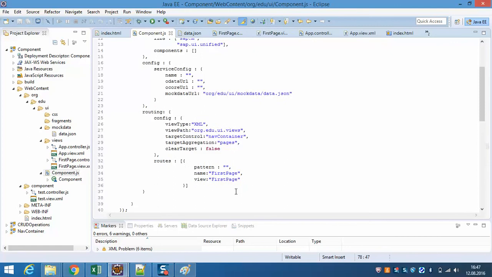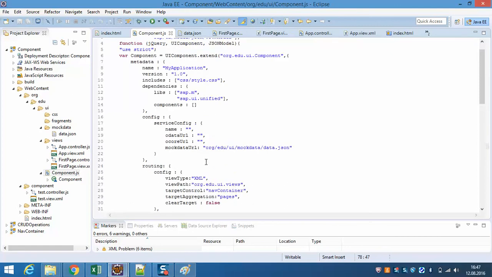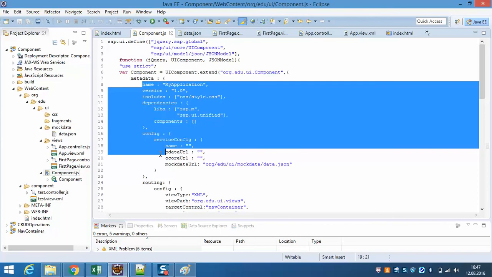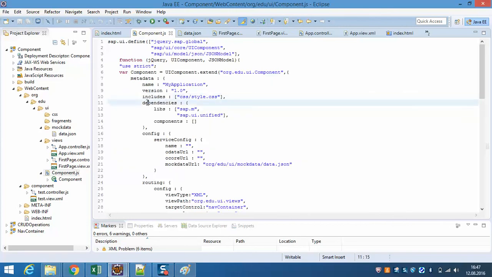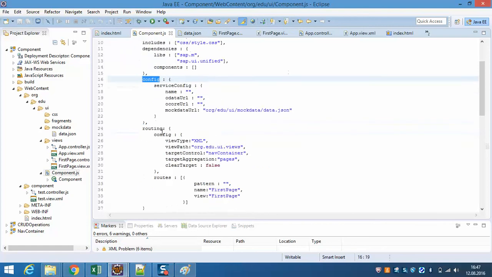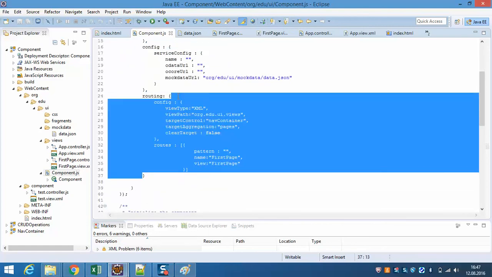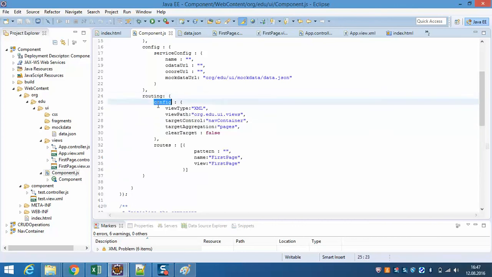Okay, fine. So what does this component contain? The component contains the total information about this particular component, like the name, version, all the files which we have to include, all the dependencies of this component, and then configuration, and routing, which is very important. So maybe we're going to have one complete session for the routing. As of now we just understand this routing, and this, and this.